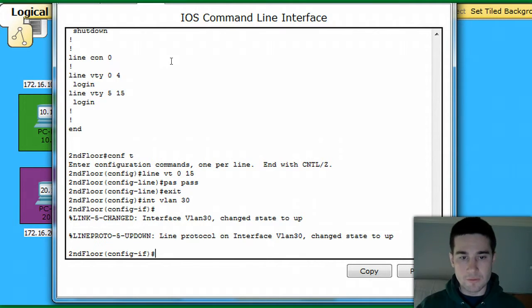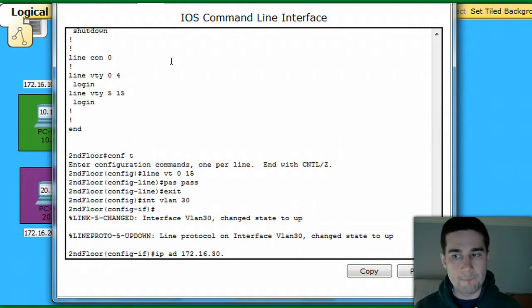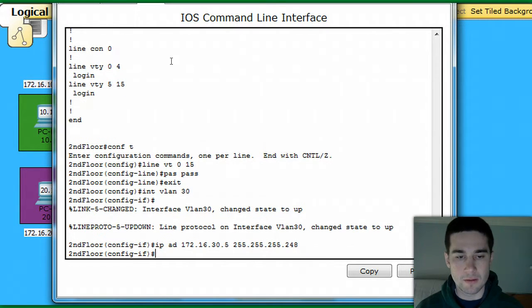Okay, so I'm going to give it an IP address, 172.16.30.5. IP address 172.16.30. Shut. Okay, it's already shut.